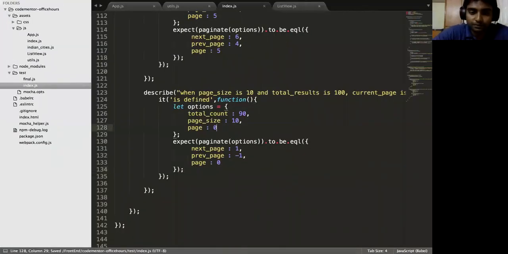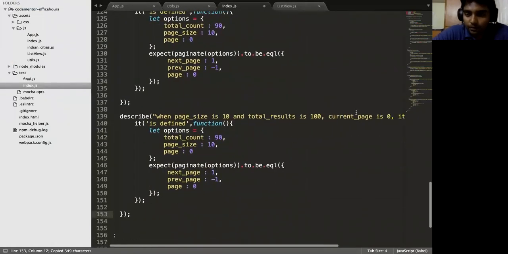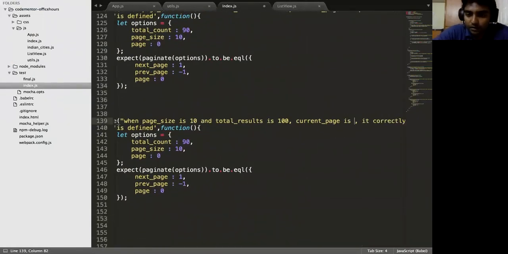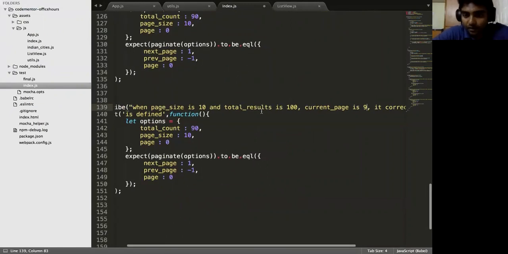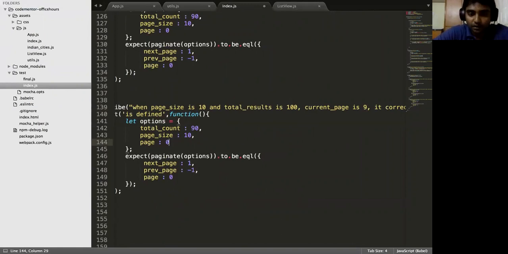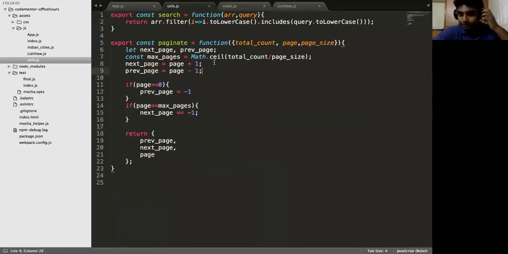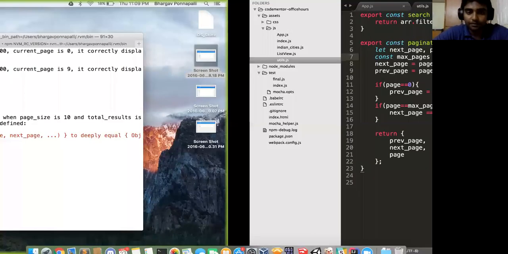Sorry. And when the current page is 9, which is the last page, since we are 0 based, we want our next page to be -1, our previous page to be 8, and current page to be 9. This will fail because we are going for math.ceil, which gives 10, but this should be 9.